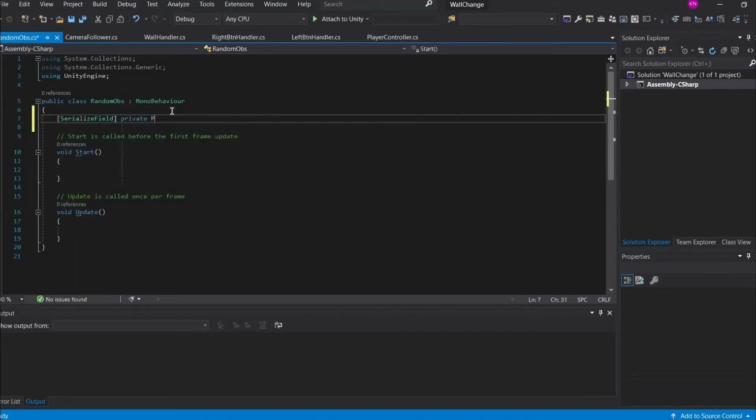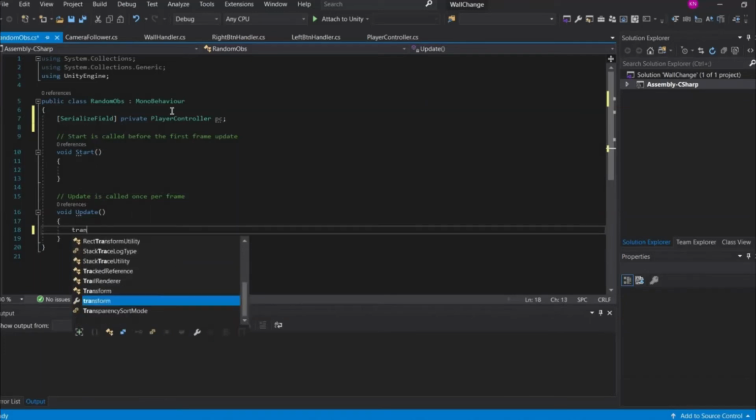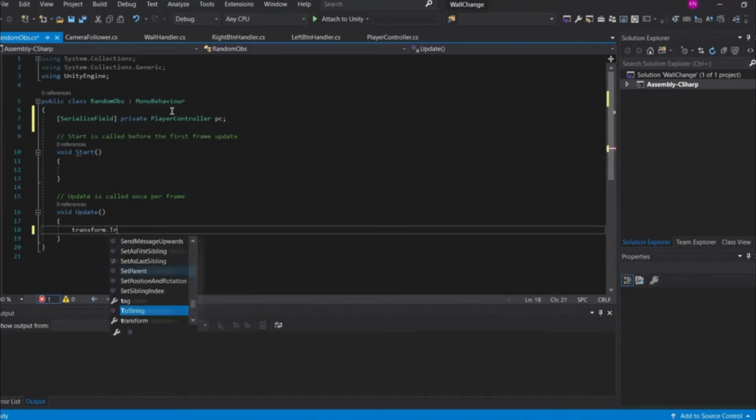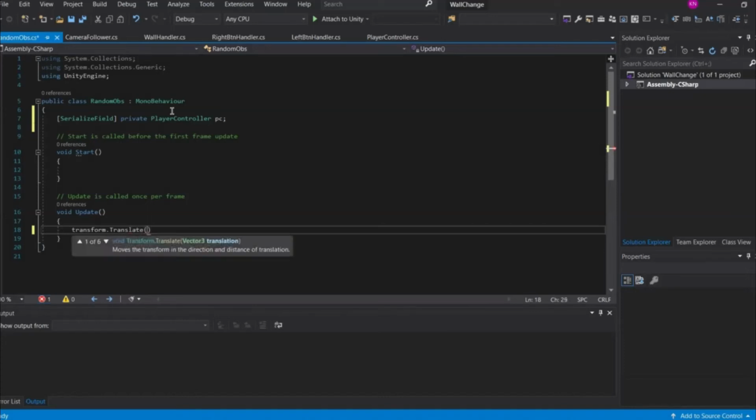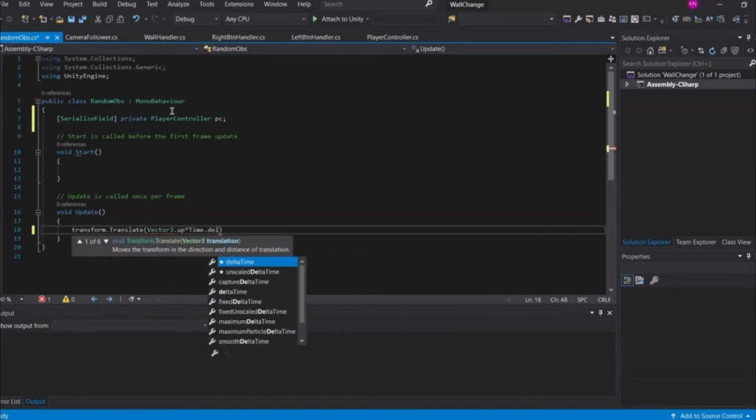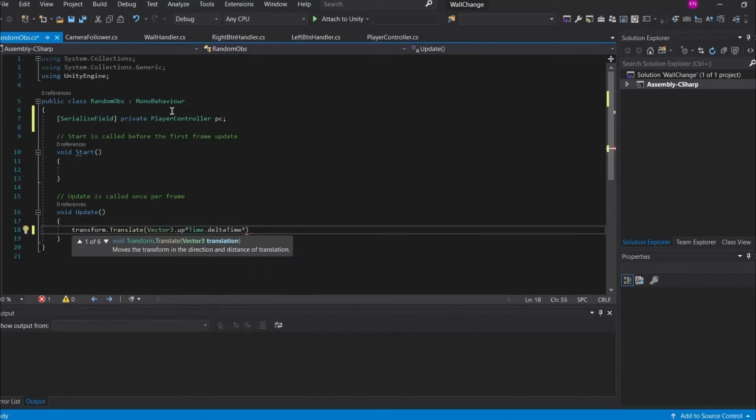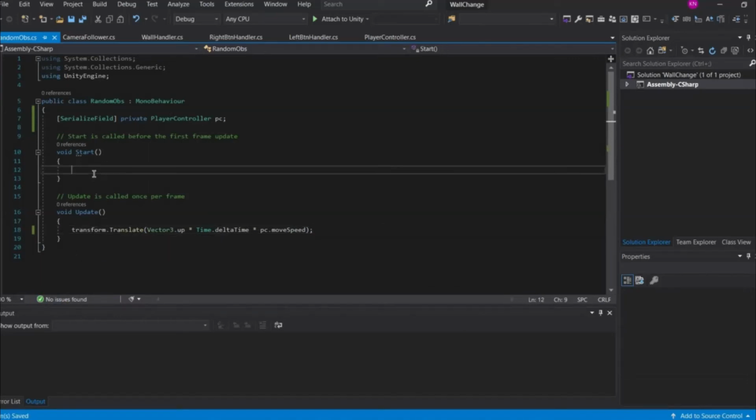So create a variable of the type player controller and name it pc, and go inside of the update function and write transform.Translate, and Vector3.up, because we want our player to translate in the upward direction, and multiply it with pc.moveSpeed, guys. With that typed, what I have to do right now is spawn some random obstacles over the player, guys.